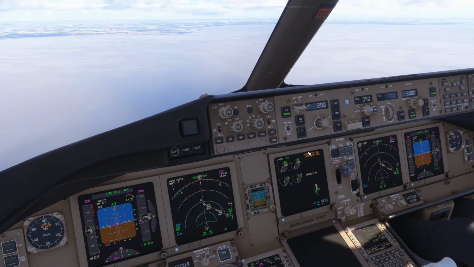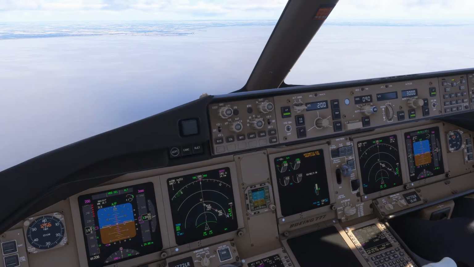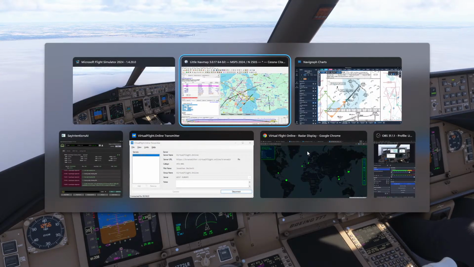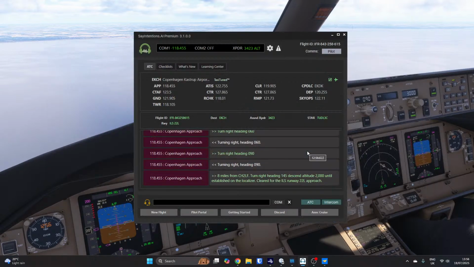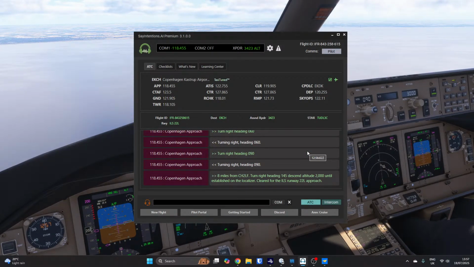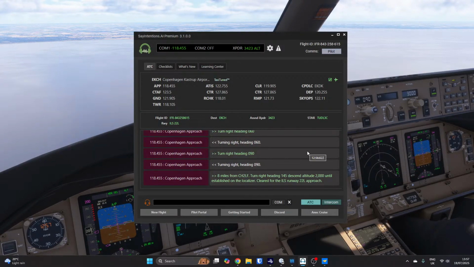Virtual 001, 8 miles from Charlie Hotel to Lima Foxtrot. Turn right heading 145, descend altitude 2000 until established on the localizer. Cleared for the ILS runway 22 left approach, virtual 001.